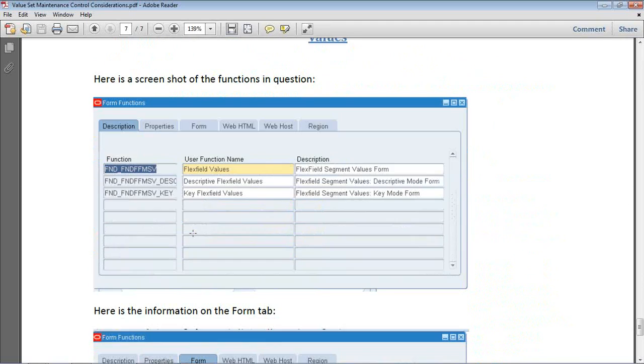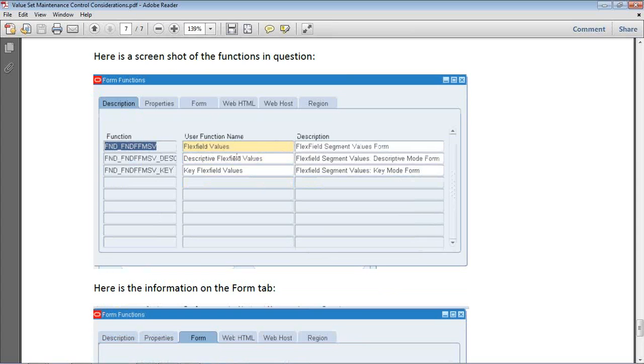And then just one other comment is here's some screenshots of the functions: flex field values, descriptive flex field values, key flex field values.